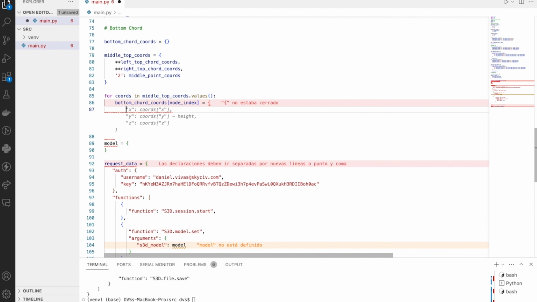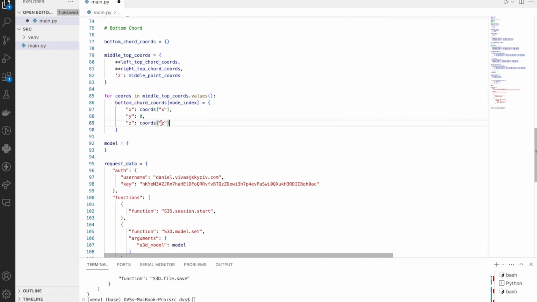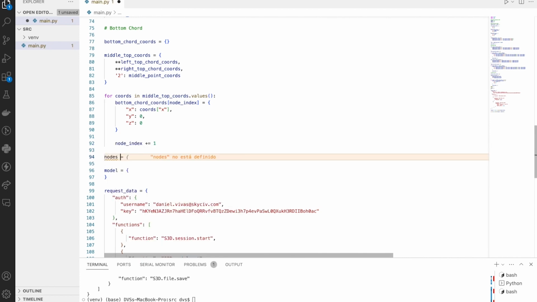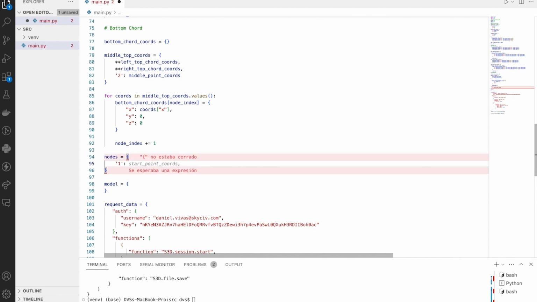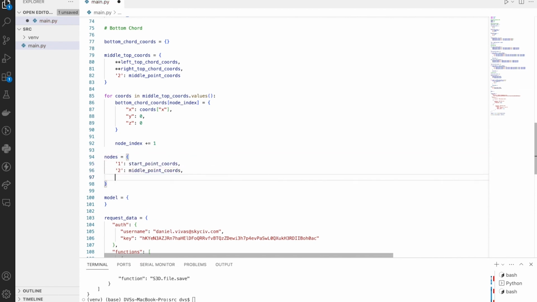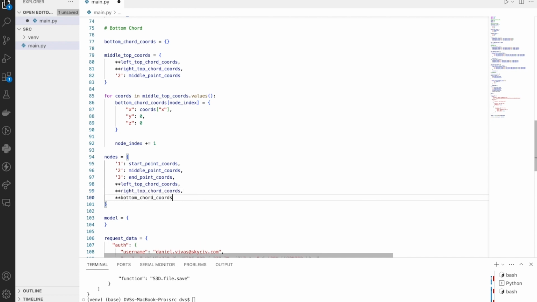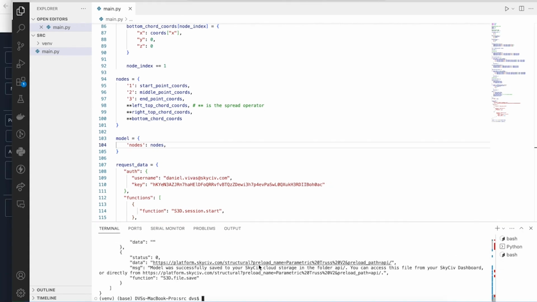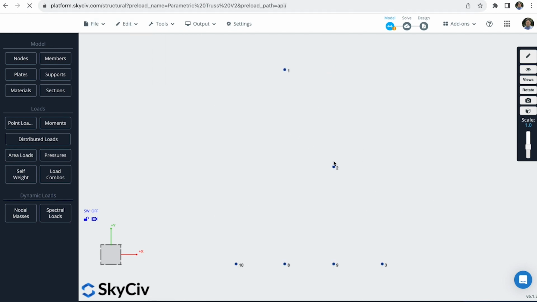Using the bottom chord coordinates, we are going to extract the x value, and the y and z values will always be 0. We have to increase the node index plus 1. And finally, we can create this nodes dictionary, defining these 3 first points that we have here. And then using the spread operator of Python, we can use the left, right, and bottom chords. Defining this, we can save the model and run the script again. So if we reload our page, you can see that all of the coordinates are created.